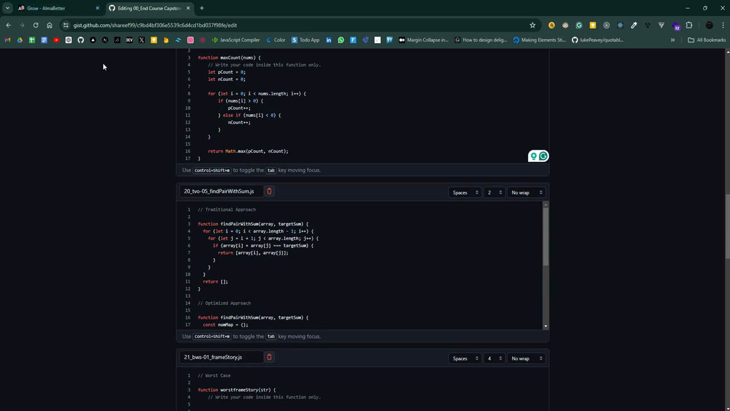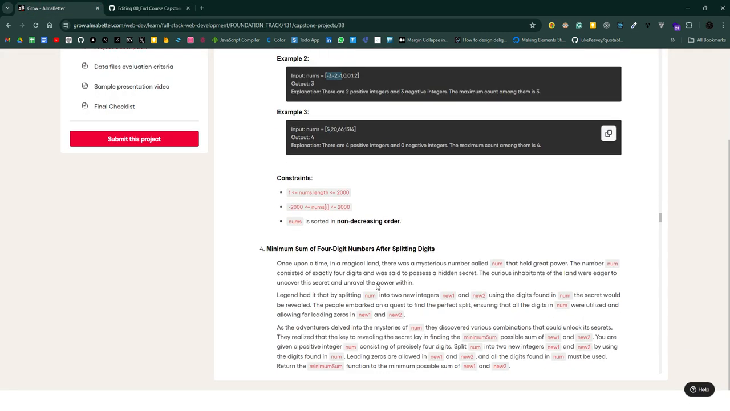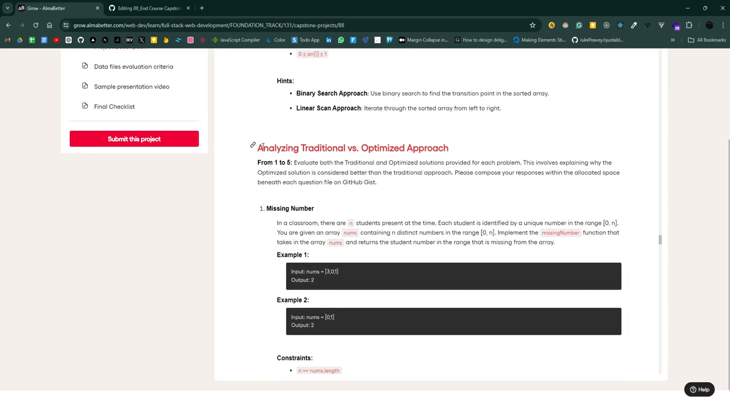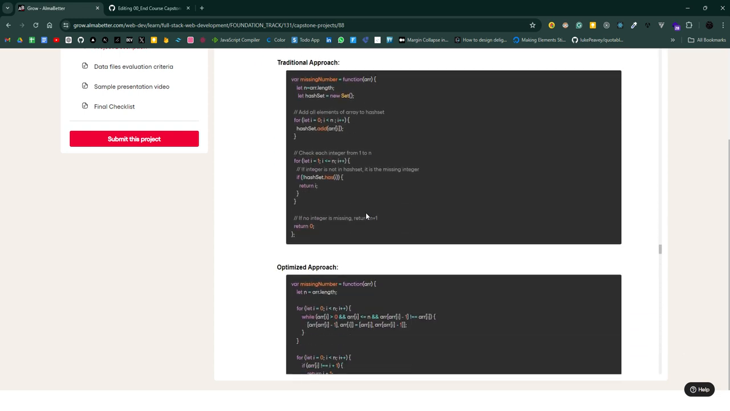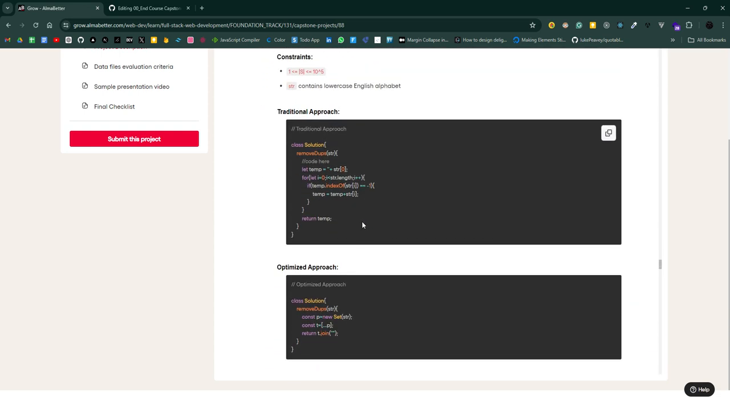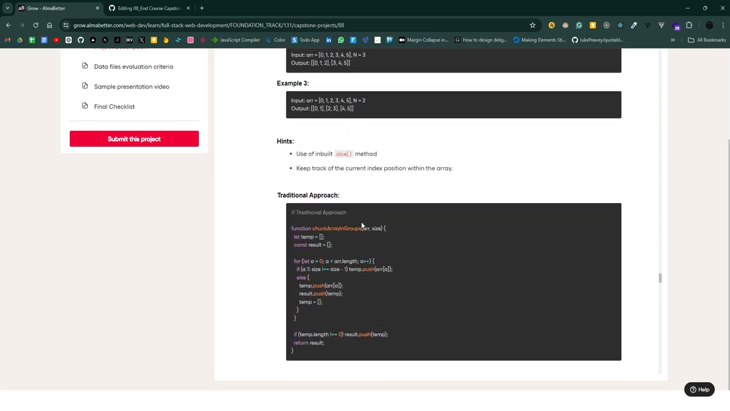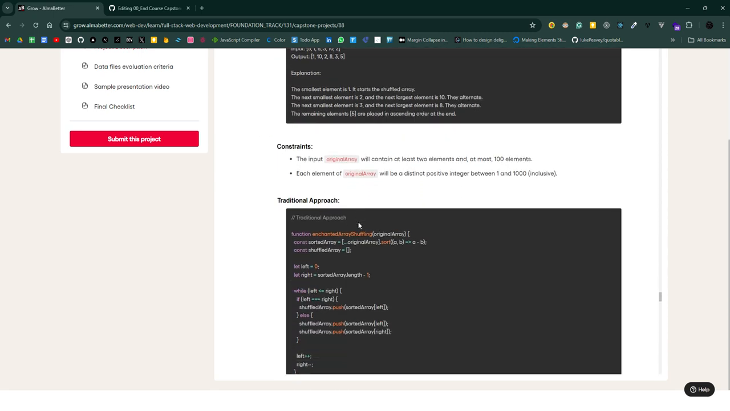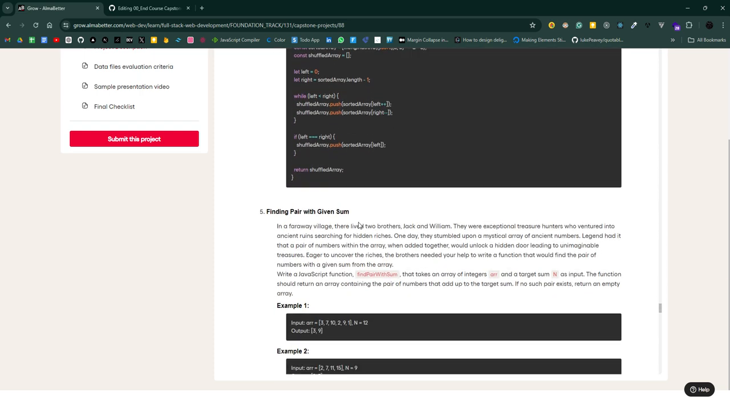Let's do this. Once we enter the next bit, which is analyzing traditional versus optimized approach, we don't have to write any code in this method. We have to analyze both the approaches and check the goods and bads, how it is optimized and all.